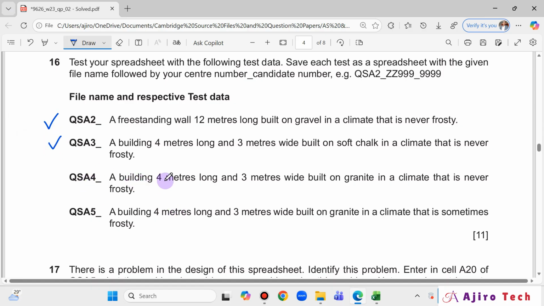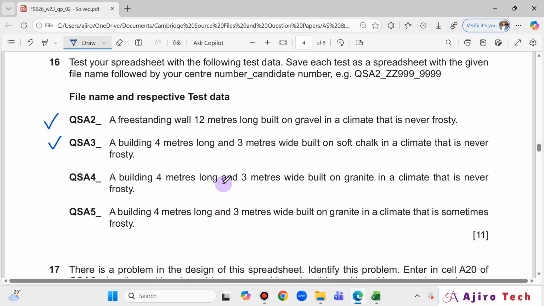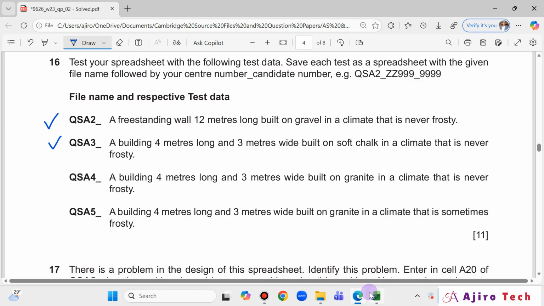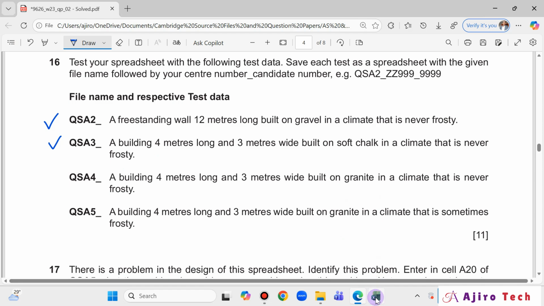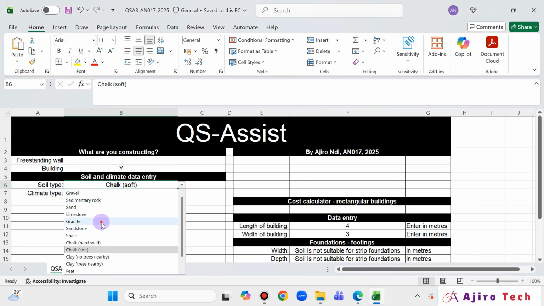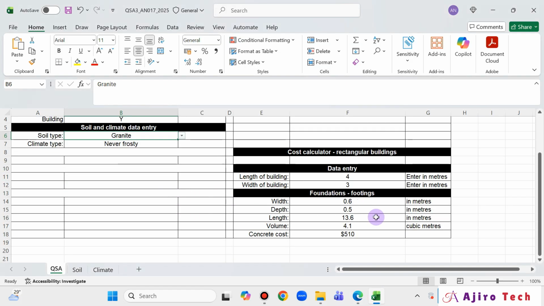A building 4 meters, so building is yes. Okay. 4 meters long and 3 meters wide. That's the length. Wide. Okay. Built on granite. That's the soil. Granite. In a climate that is never frosty. Okay, so this is it here.